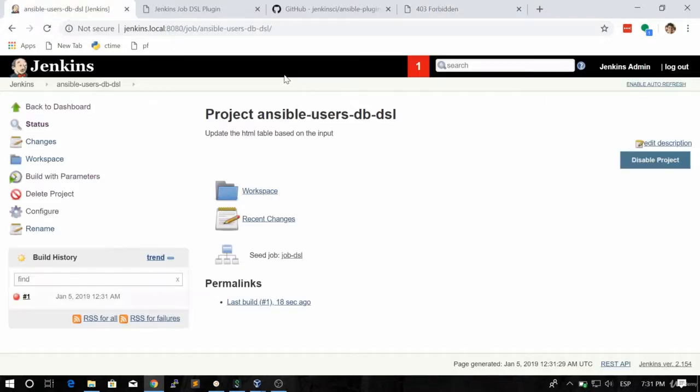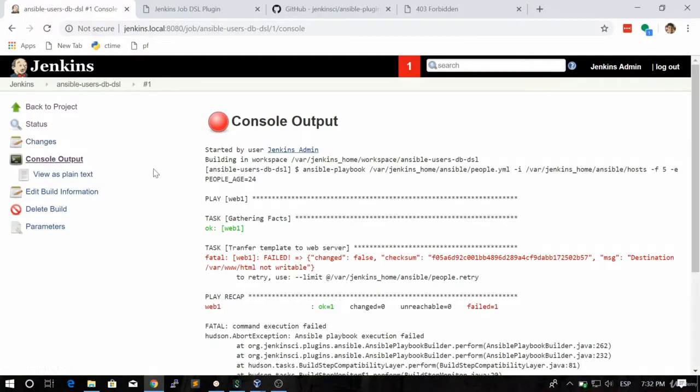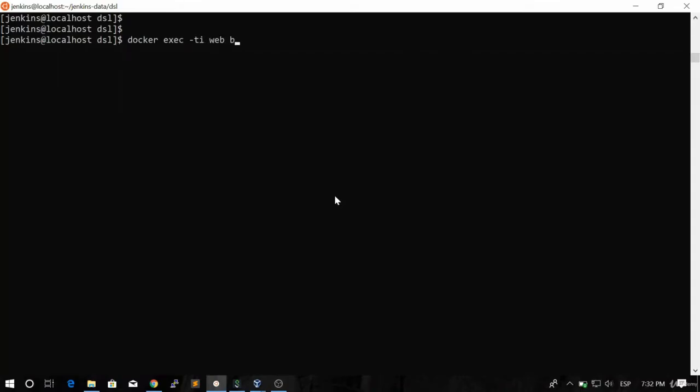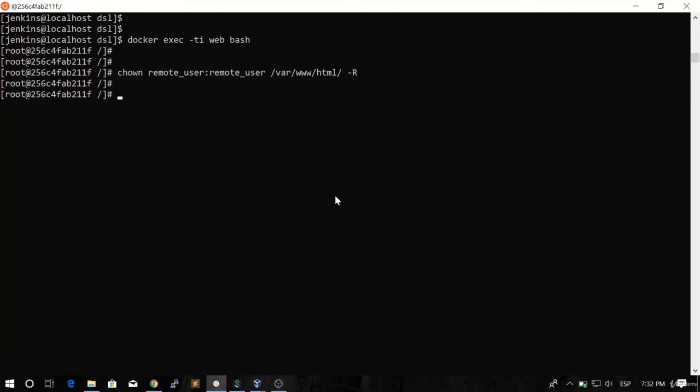So let's take a look to our execution, and this failed. So let's take a look why this failed. And this is because the destination is not readable. Remember that we had that error before, docker exec -di web bash, and we're going to fix that. Do you remember how we should fix that? And that's changing the ownership of the var www directory. So let's say chown remote user, remote user, /var/www/html recursively, and that's it.